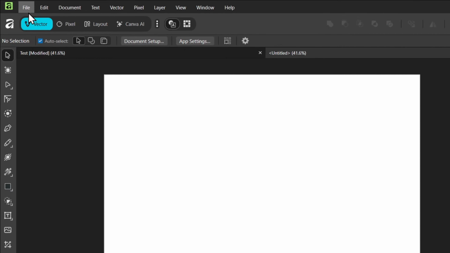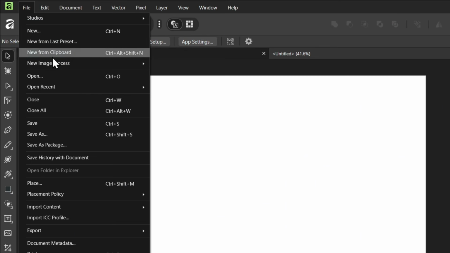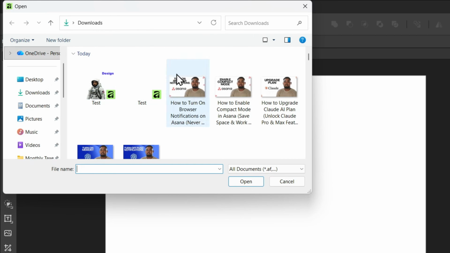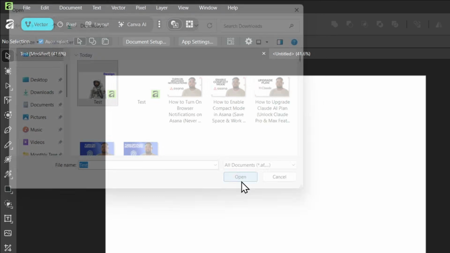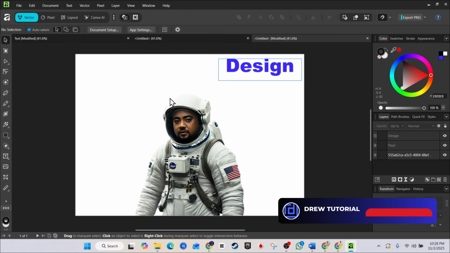So what I would do now is just simply click on file, then from here click on open, and I'll be able to find that template here. So here's a template design. So I'm just going to go ahead and click on that and click on open, and it's going to open up that template for me.